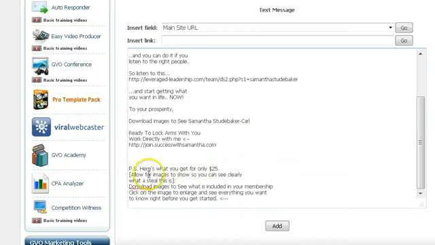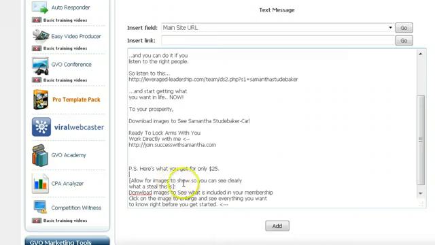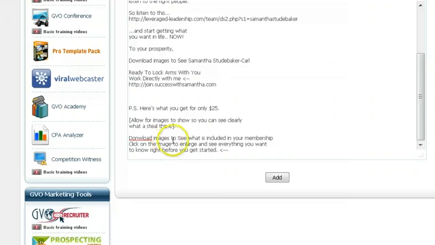And then same thing, this one says allow images to show so you can see clearly what a steel this is. That's good. And then I can change that, delete that, click on the image to enlarge and see everything you want to know right before you get started. So you can either leave it like that, or you can say click the link below and see everything you want to know right before you get started, and that will again go to the join page.